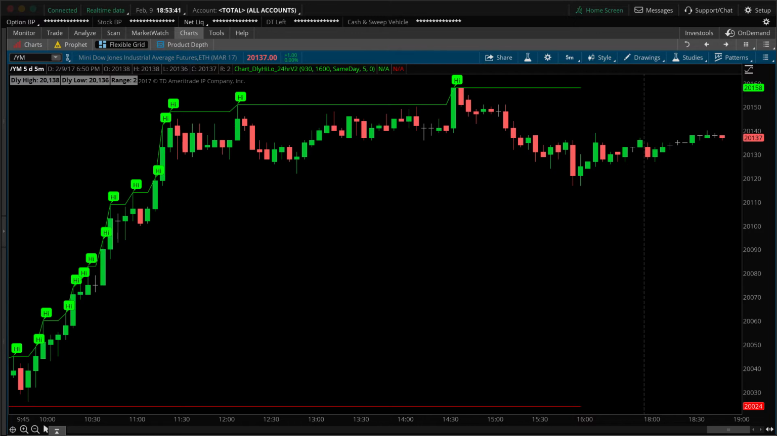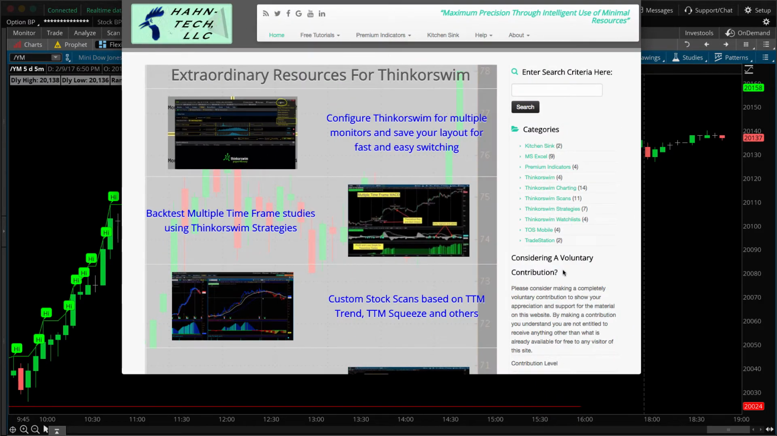Then I'll also show you how to get to the original video so that you can see in a little bit more detail how this indicator works. So let me go ahead and get the website up here, and let me explain a few things and show you how to get to that video, and then we'll get into the content of this video.